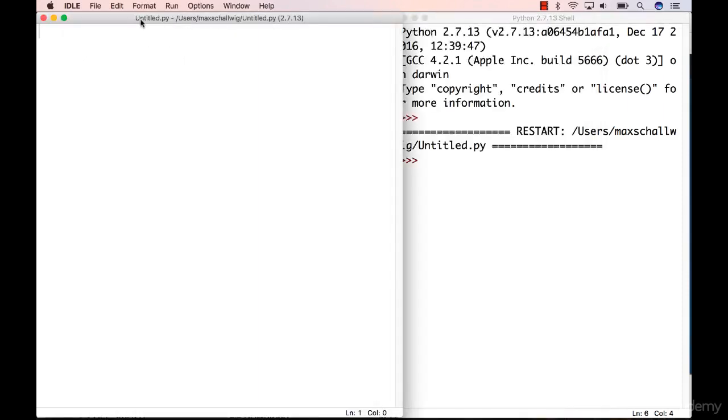So I've already saved it. I just called it untitled.py, but you can really call it whatever you want. And then we're going to use that to write code in. Now it's very important that you have this .py extension here because that indicates that it's going to be a Python program. So we want to make sure that we have this .py here. Otherwise it's just some kind of standard text file.